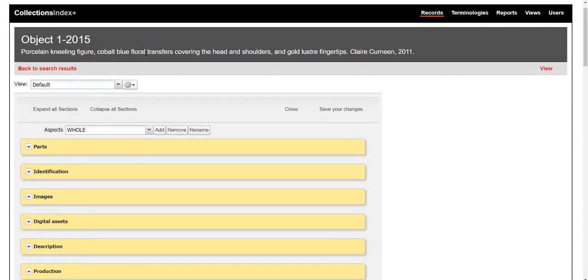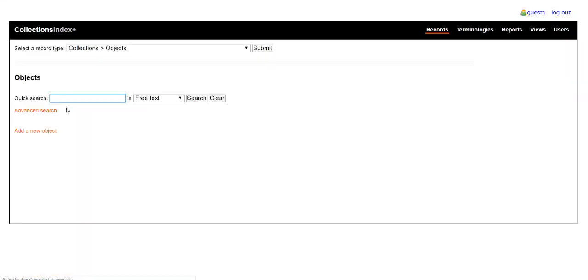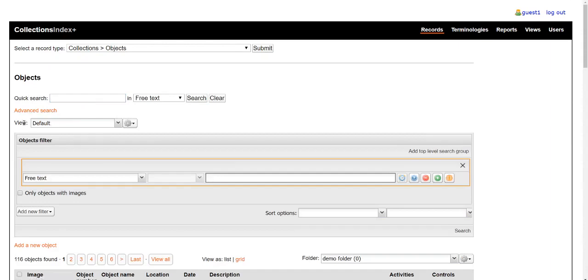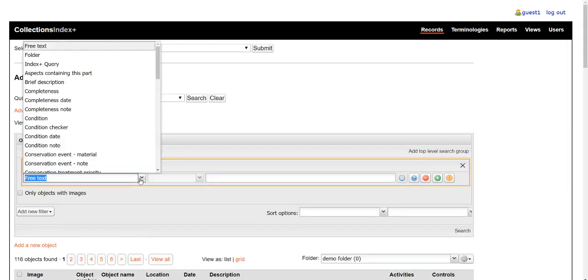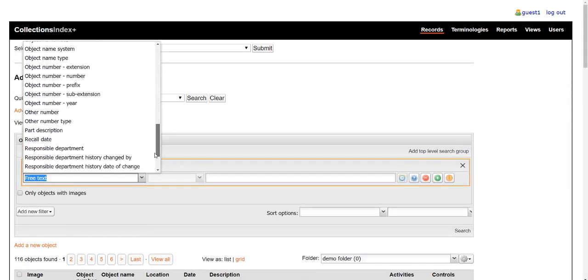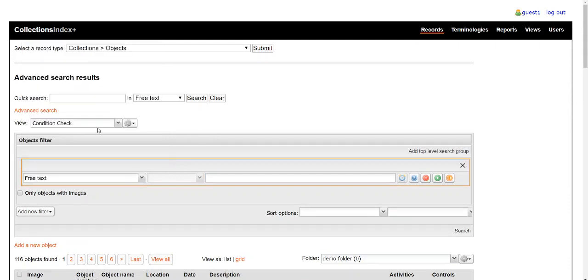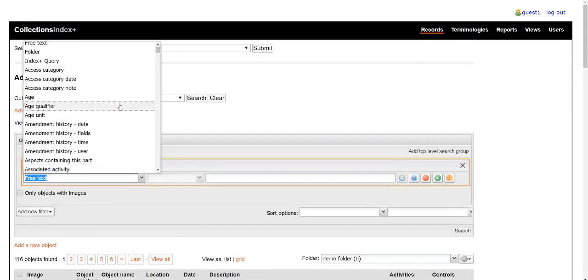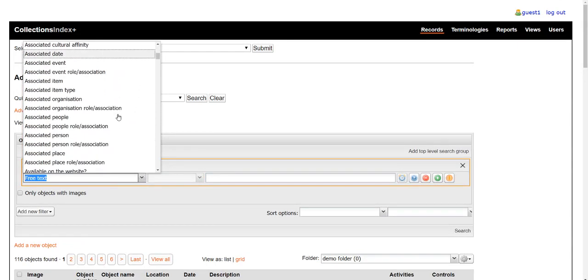And then the other place that this affects is if we go back to our search results, we'll see in our advanced search that we have this view drop down again. And if I select my condition check view, we'll see that I have these fields to select from. And if I select my full view, I have a much longer list of fields that I can search in.